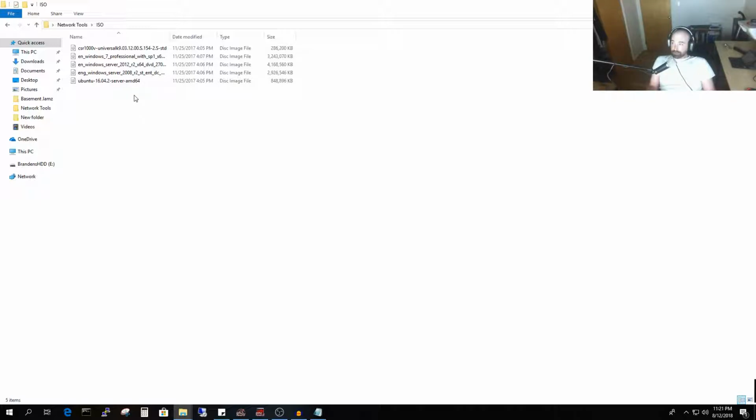So if we take a look at some of the ISO files I have, this is what I recommend. Get yourself a copy of Windows 7. Typically, if you're going to be virtualizing it, you can use a 32-bit version. It's going to run a lot better in a virtual environment because it uses less resources. So you can go ahead and set up more copies of your Windows 7 machines.